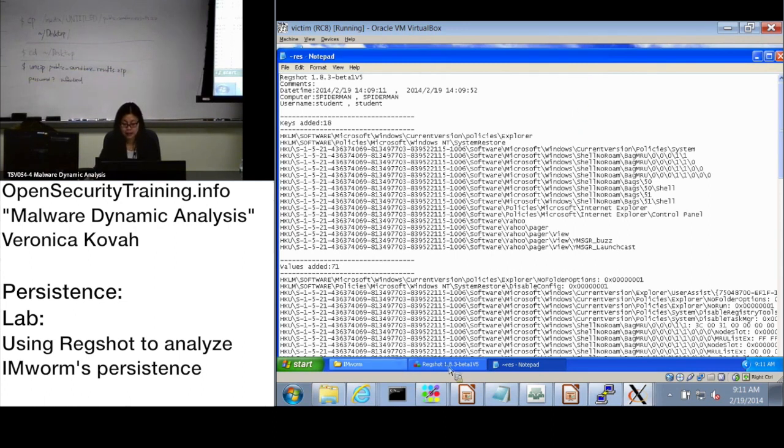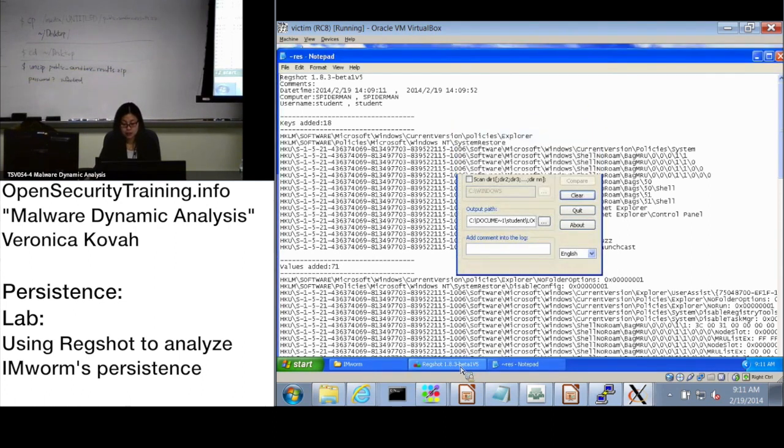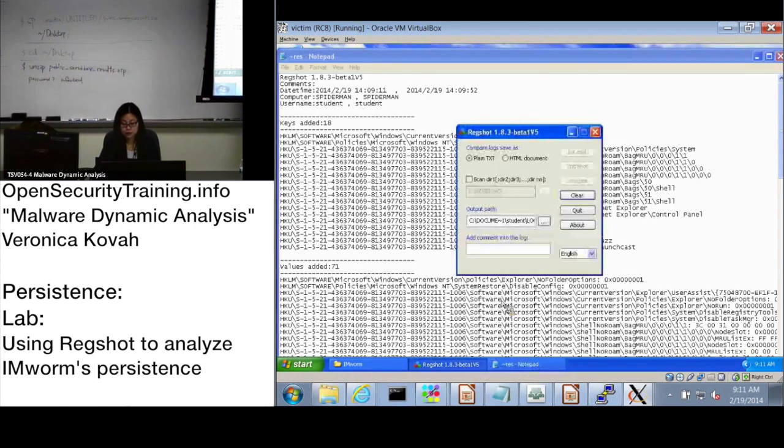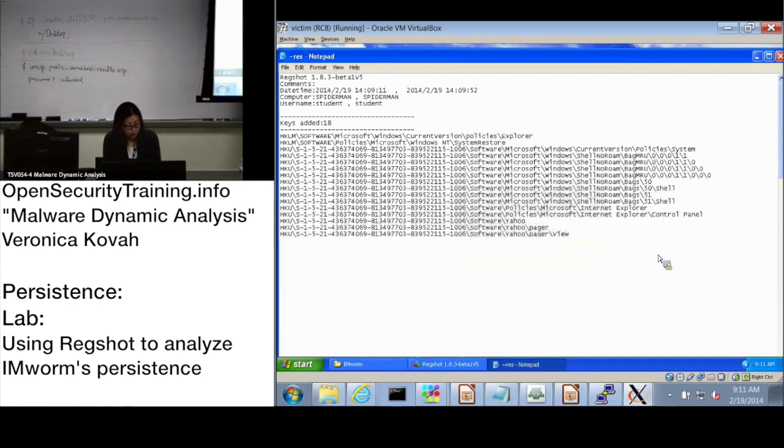Not only that, when you click this scan directory, it actually shows you the difference in the file system. But when I ran it, I didn't check this one because I wanted to keep the default. So when you do the analysis, you can make some changes on the tool as well.